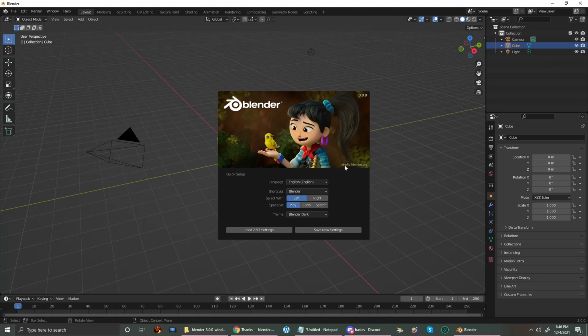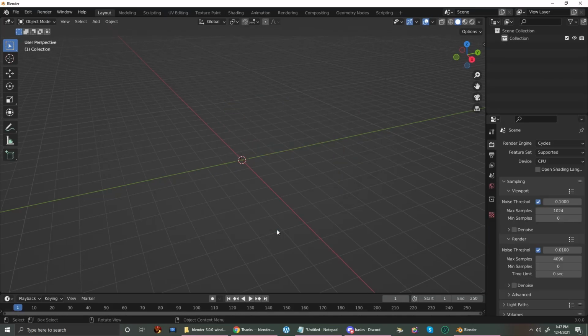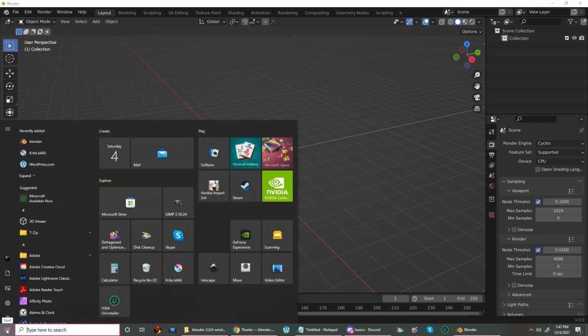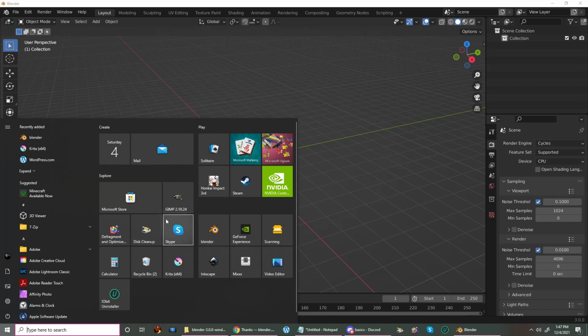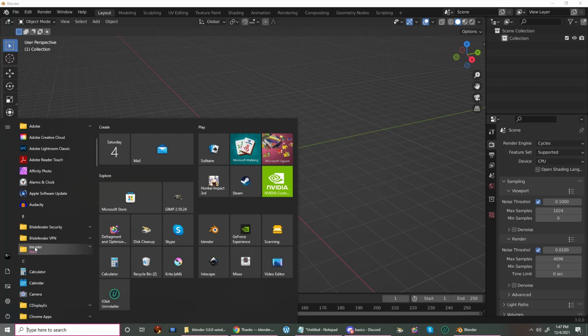Now, when you do get to here, as you can see, I have the load 2.93 settings or the save new settings. Do yourself a favor and click the load 2.93, because that will import your settings from the previous. And to show you that they're both working here, just to make sure.